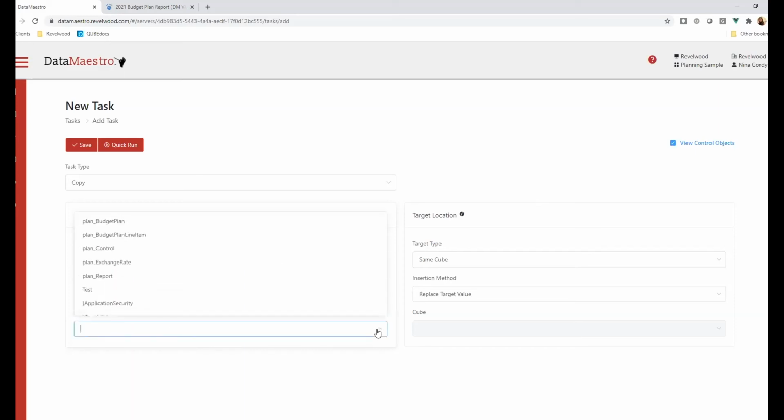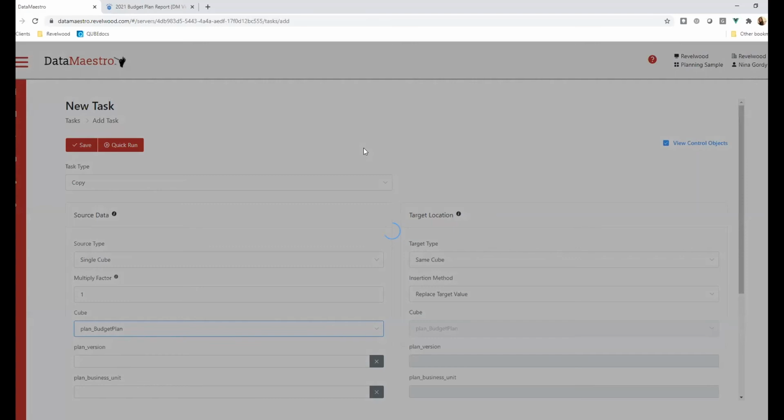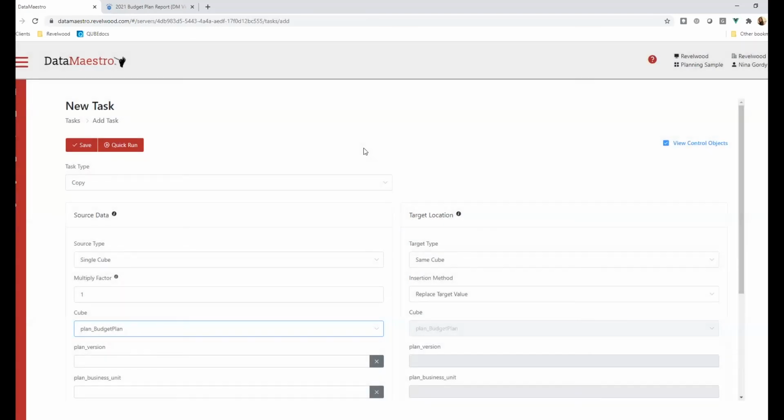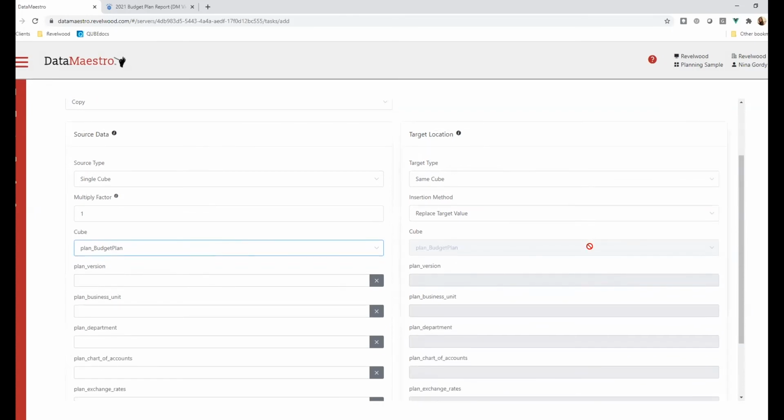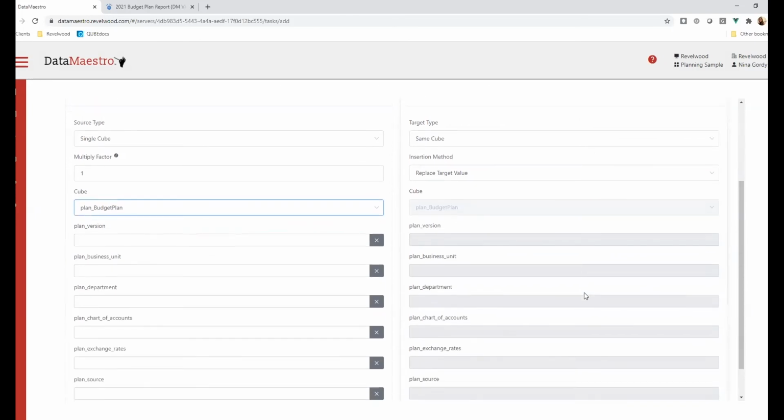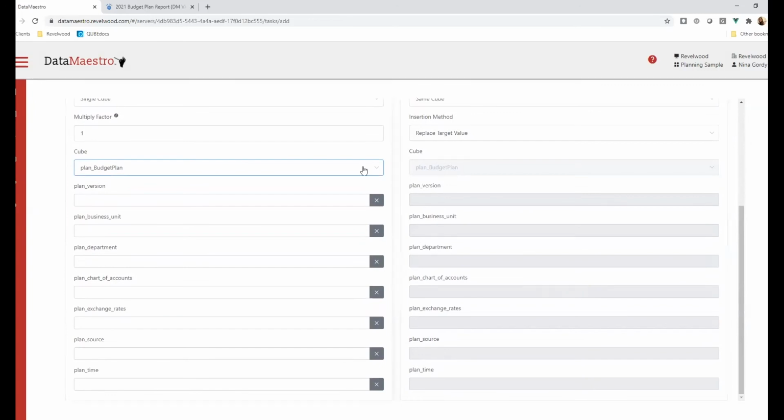And like I said, for this example, we're just going to select from this dropdown the budget plan cube because we want to copy our budget plan budget information into the Q1 forecast. So all of my cubes will automatically appear in this dropdown here. No need to memorize any of the names or have to type them in manually. And as soon as I select a cube, all of the dimensions are auto-populated below.